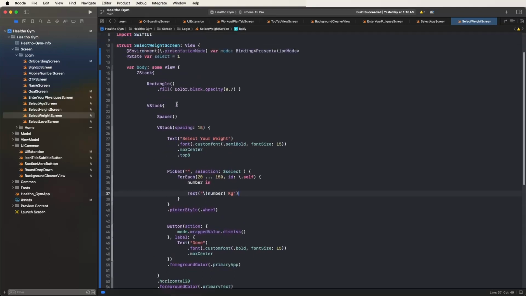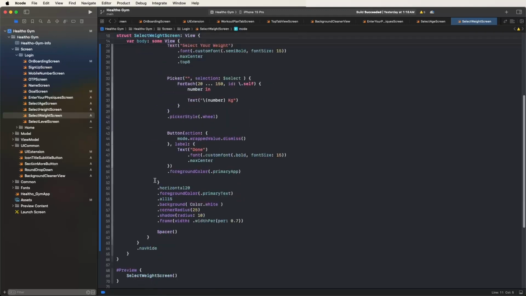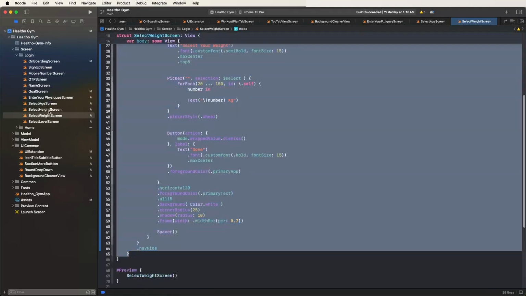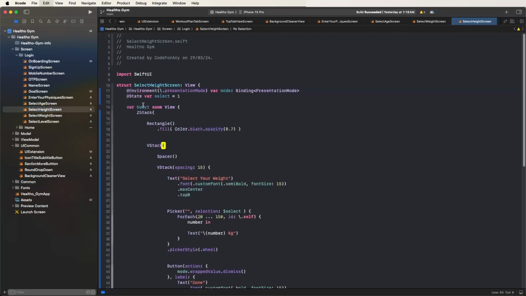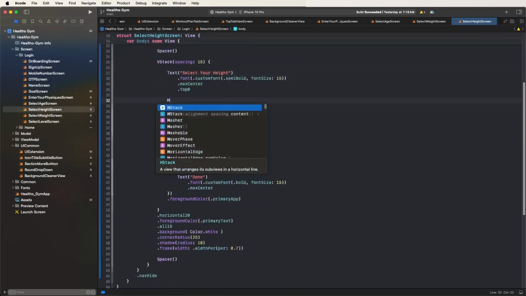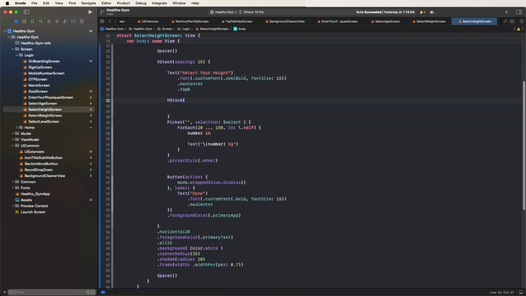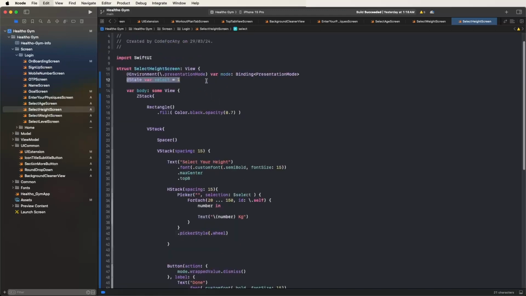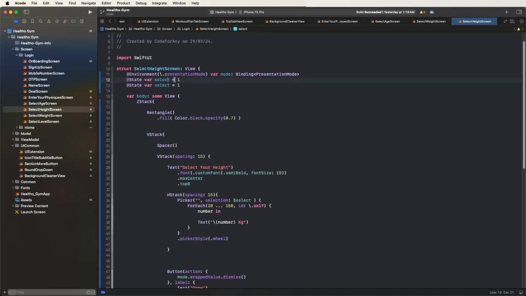Now need to develop here the select height screens. Go here and to paste this here the data like this. Select your heights, and now need to develop here the horizontal text. Set here the spacing. Set here the 15s. Now need to copy here, paste this here, and another need to set here the state variables. As the first one is the feet and second one is the inch like this set here.